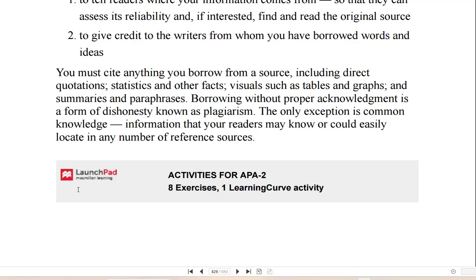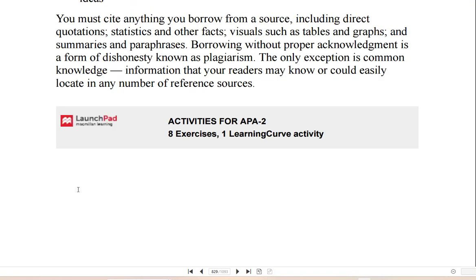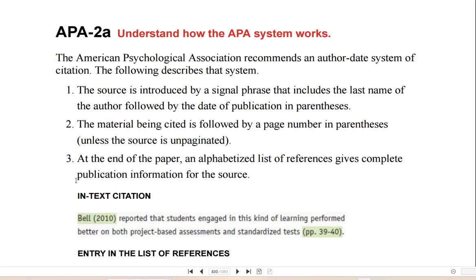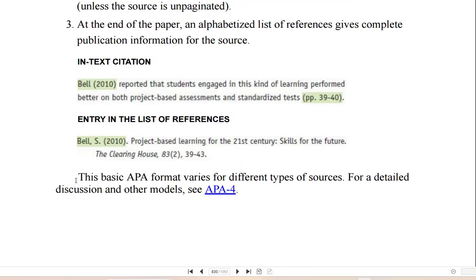Borrowing without proper acknowledgement is a form of dishonesty known as plagiarism. The only exception is common knowledge, that is, information that your readers may already know and could easily locate in any number of reference sources. The American Psychological Association recommends an author-date system of citation. The source is introduced by a signal phrase that includes the last name of the author, followed by the date of publication in parentheses. The material being cited is followed by a page number in parentheses. At the end of the paper, an alphabetized list of references gives complete publication information for the source.